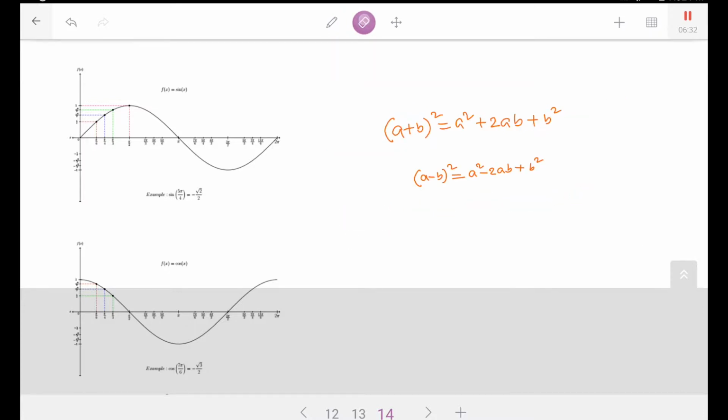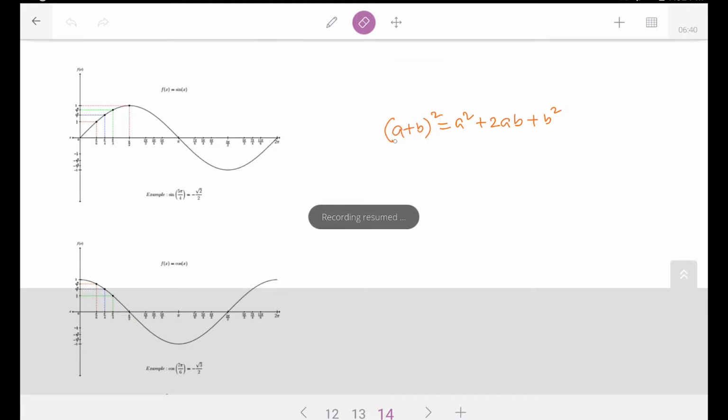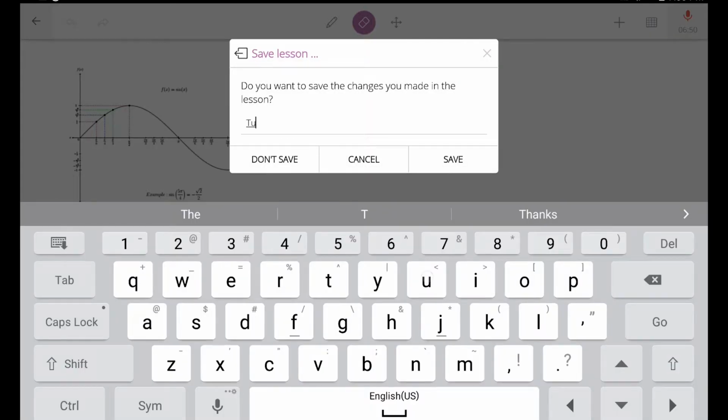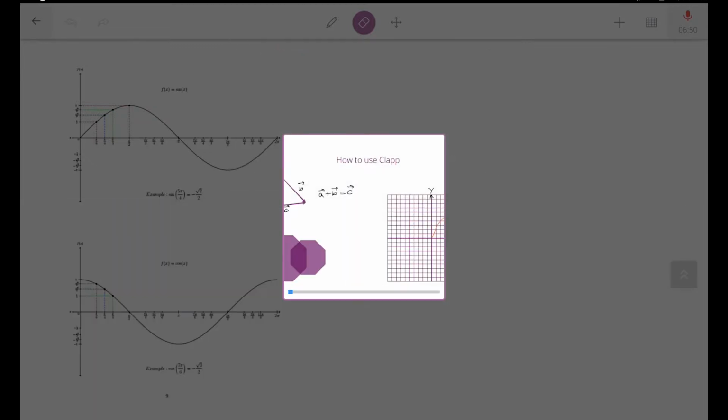Multiple eraser options are available to be used as per convenience. You may erase a scribble stroke with the stroke eraser or use the sharp eraser to erase finer portions of scribbles, like a traditional eraser. Lessons are auto-saved every minute. Title and save your lesson when you close the lesson the first time. You may append or edit it as many times as need be.